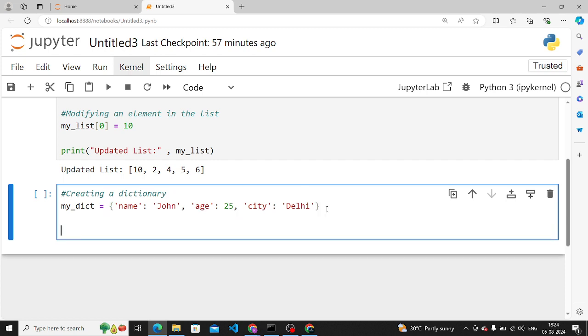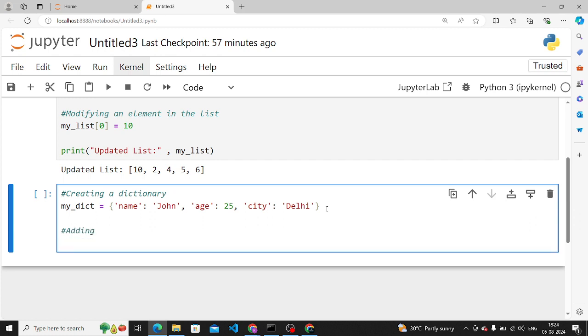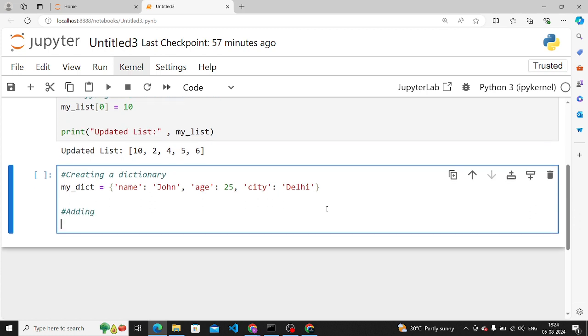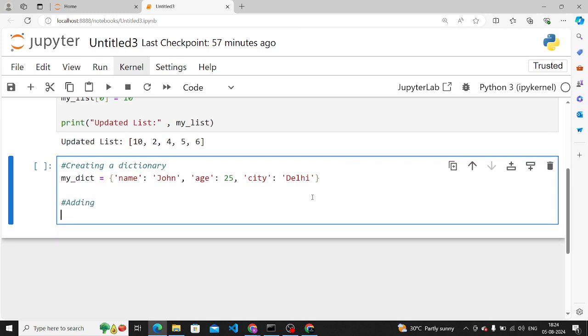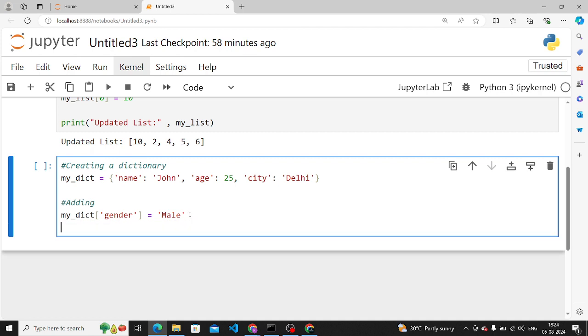Now again we'll do all the three operations. First is adding. So how to add a key value pair to the dictionary? You have to use the variable name my_dic, and in the square brackets you have to mention the key that you want to add in your created dictionary. Then equals to, and you mention the value corresponding to your key. So this key and this value are going to be added in your created dictionary. So this is your syntax.